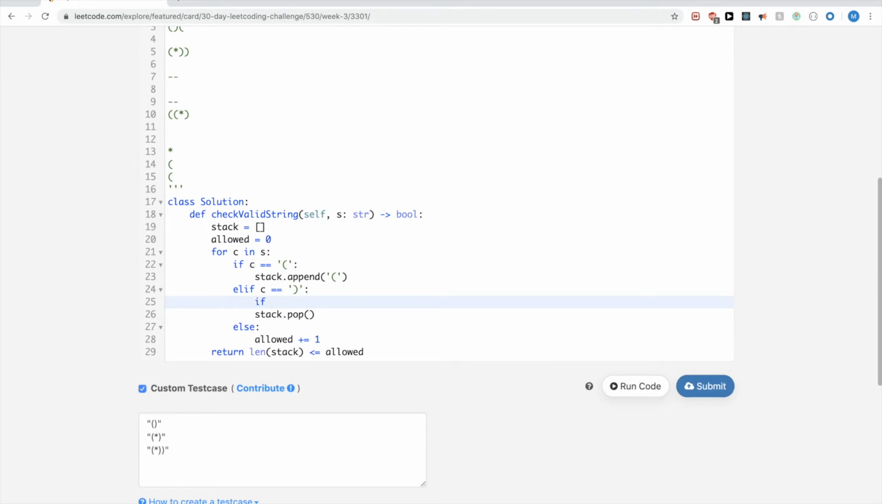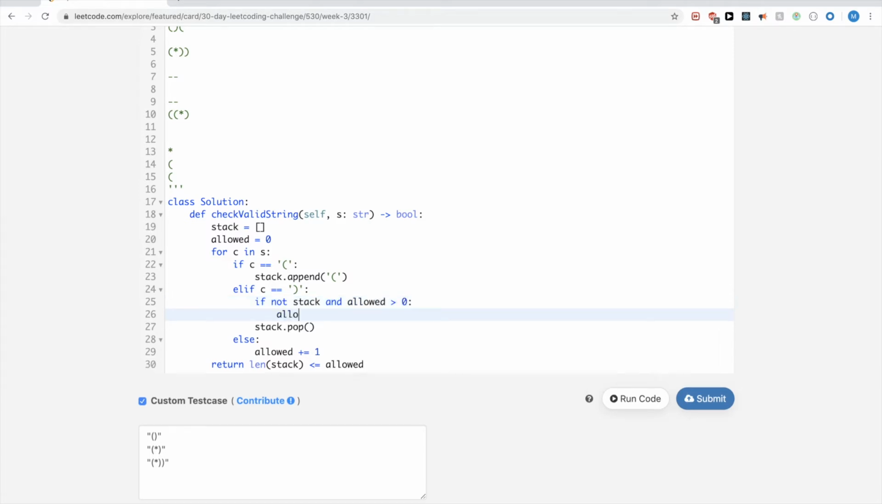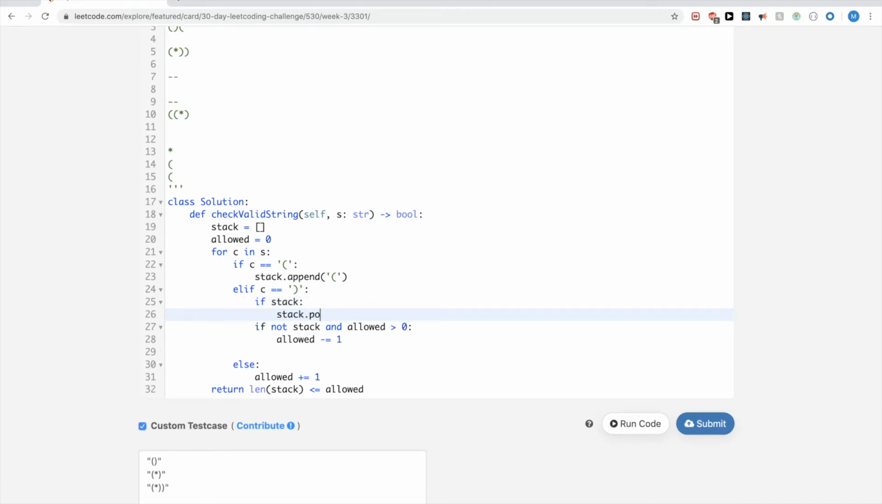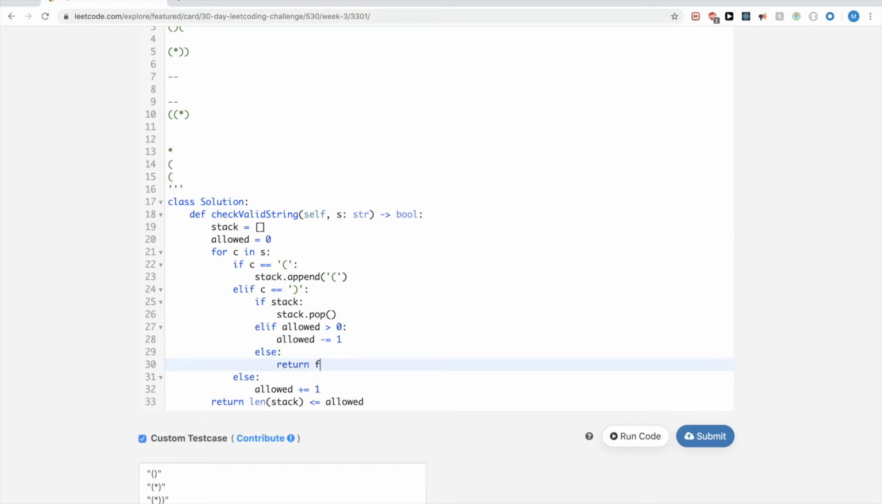So if not stack, so stack is empty, and allowed is bigger than 0, then we could just use allowed. Else we can do this, but what if, so let's first do if stack, right? If stack, we could just pop from the stack. Otherwise, I mean, we could just return false and continue.